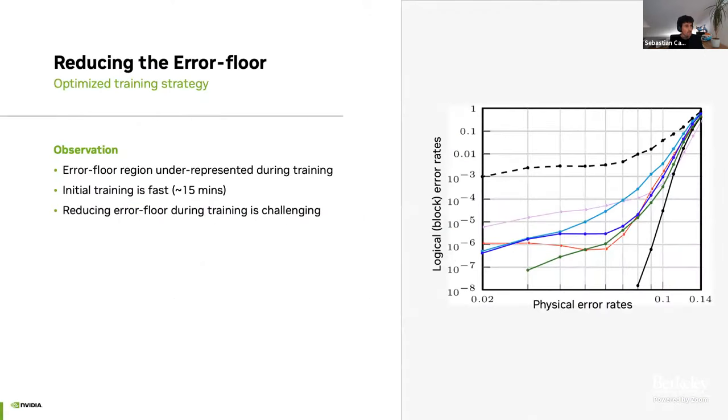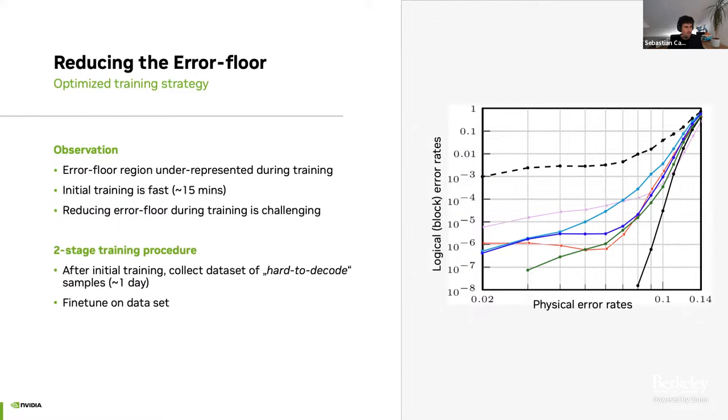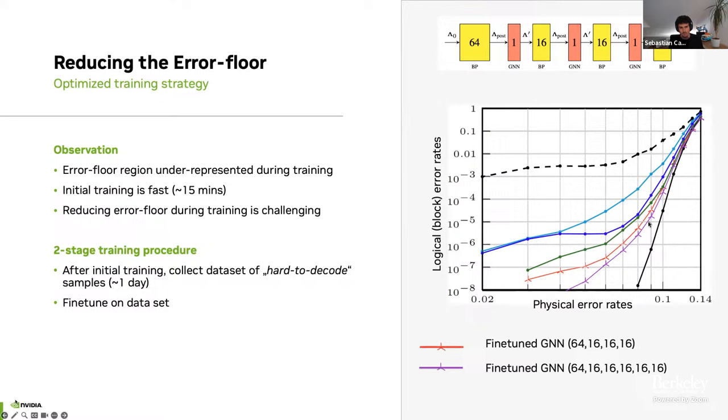So we look into an optimized training strategy for this network. The idea is a two-stage training approach. We first train a network, 15 minutes of training. Then we use the trained network to collect a data set that we use to fine-tune the network only on these hard-to-decode samples. So we have the second data set, and then we do this fine-tuning and push the performance. We can really push the error floor down by orders of magnitude. So let's look at the performance. I have it here. That's the final performance. We are at least a factor of 10 lower than before by using this optimized training.